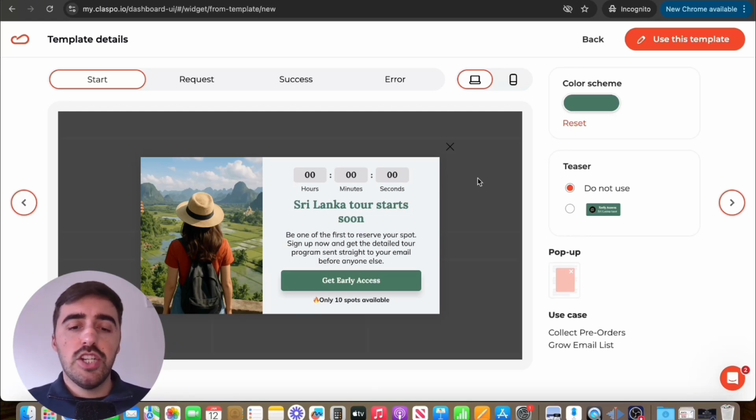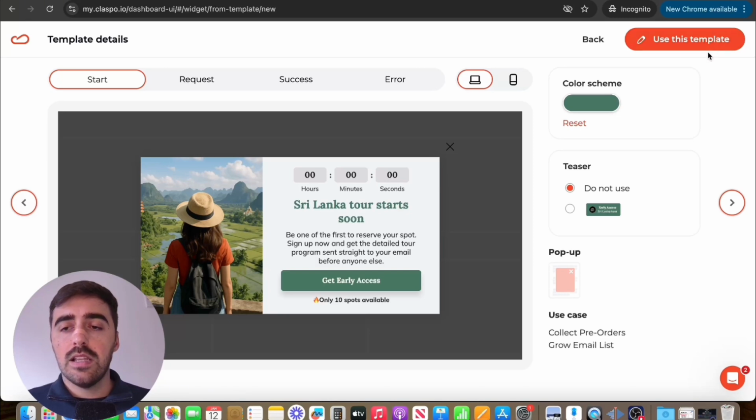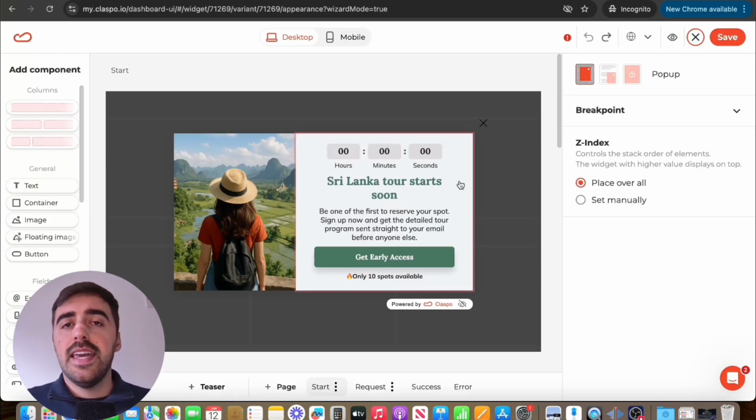Now, the first thing that we can change here is the color scheme that the template is going to follow. By default, mine follows this dark green color, which is actually quite nice. I'm not going to change it, but if you want to change yours, go ahead and click on this color block right here, and then change it to whatever color you want. Then once you've done that, go ahead and click on use this template in the top right corner of the screen, and then you'll automatically be taken to this page, which is where you can start customizing your template to your liking.